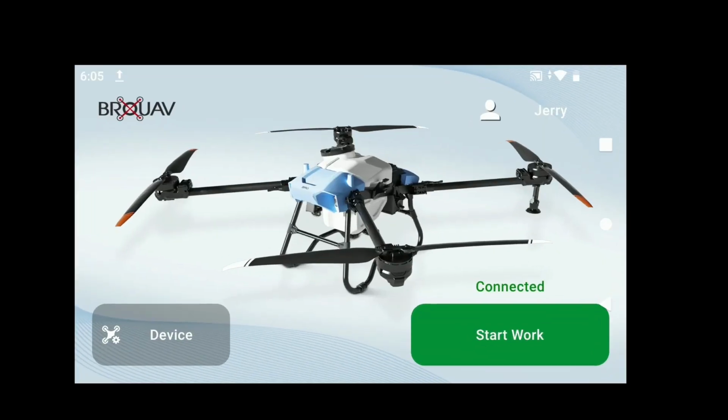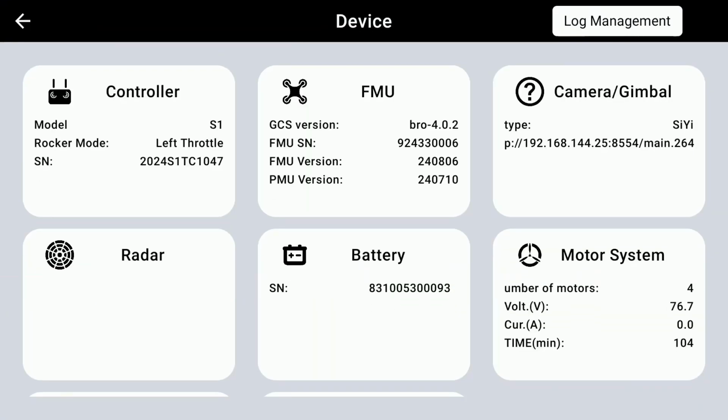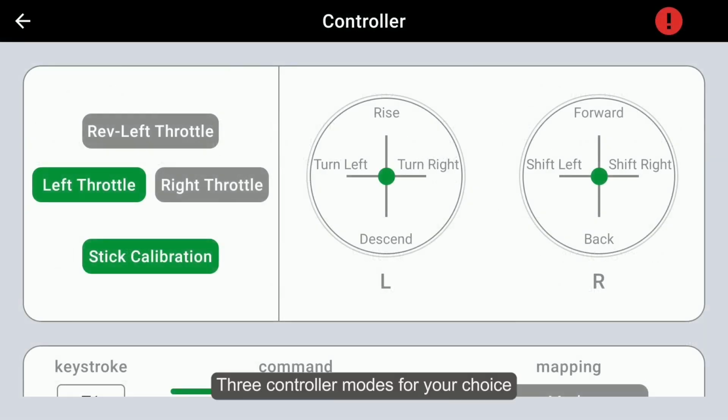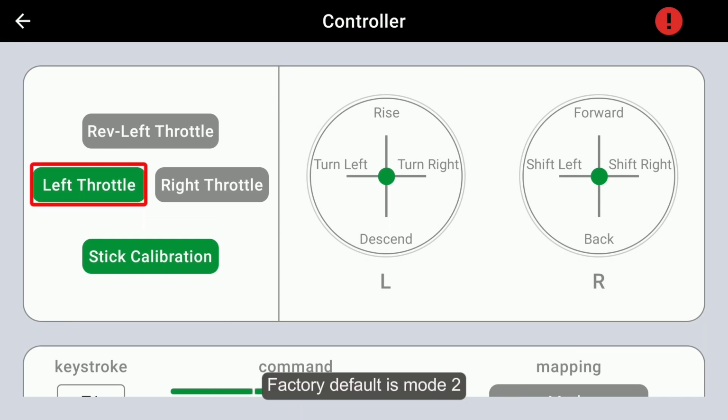Tap Bro app. Tap Device. Tap Controller. There are 3 controller modes for your choice. Factory default is Mode 2.